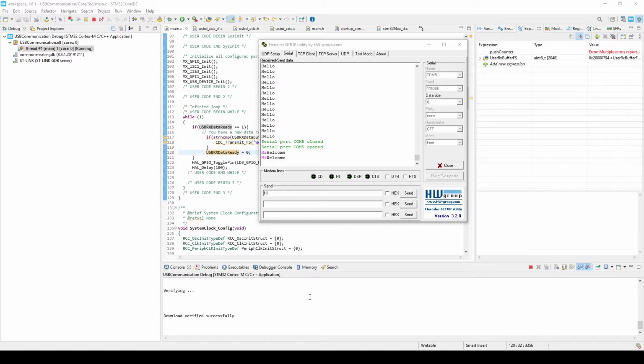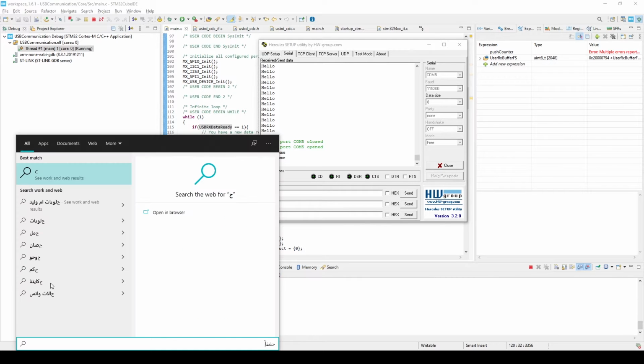Okay, so in the last tutorial, we went through the USB CDC, we activated it, we received some data, and we responded with a relevant answer. Now we will go through implementing a Python code for receiving and processing this data. So let's open Python.